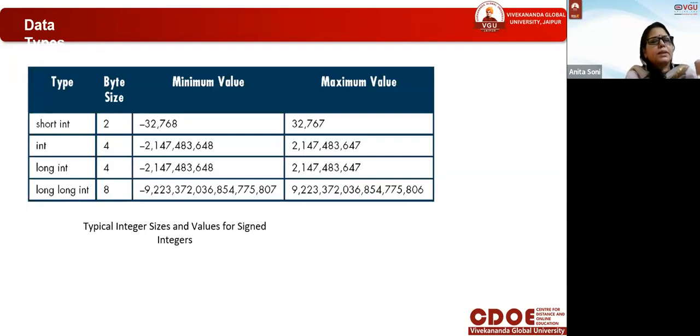So these are the ranges. Short is 2 bytes, int 4, long 4 or 8. On some machines you will find long 8 bytes, long long 16 bytes, depending upon your microprocessor, 64 bit, 128 bit, so the size may vary. And these are the ranges of how large a number you can store in each data type, like short int from -32768 up to 32767. This much range is for int, this much for long, this much for long long. You can store the data in these.